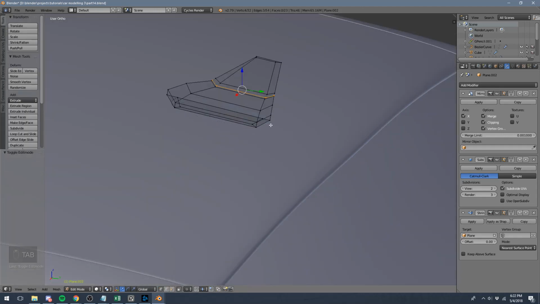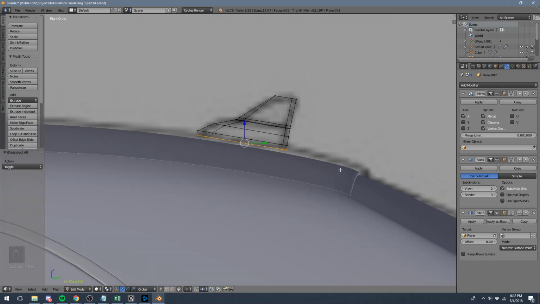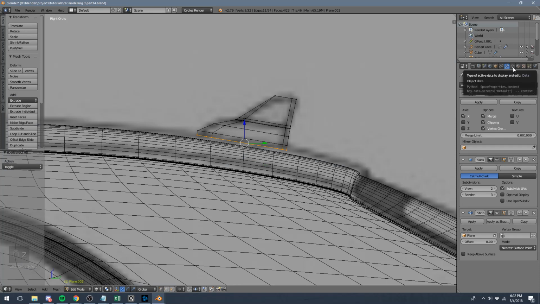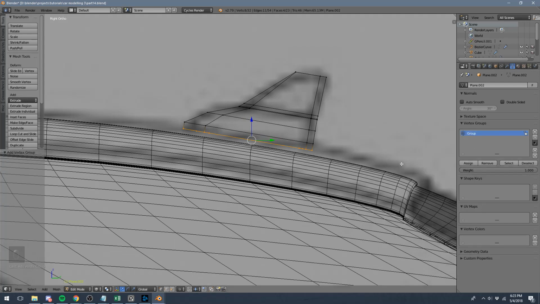But we only really want it to affect these vertices here on the bottom. So I'm going to select those vertices, and I'm going to go to this tab up here called the object data. And this contains a useful tool called vertex groups. If you go ahead and click plus, you'll add a group. I'll name this bottom. And I want to assign these vertices, so I'm going to select all those bottom vertices. Alright, and just click assign.